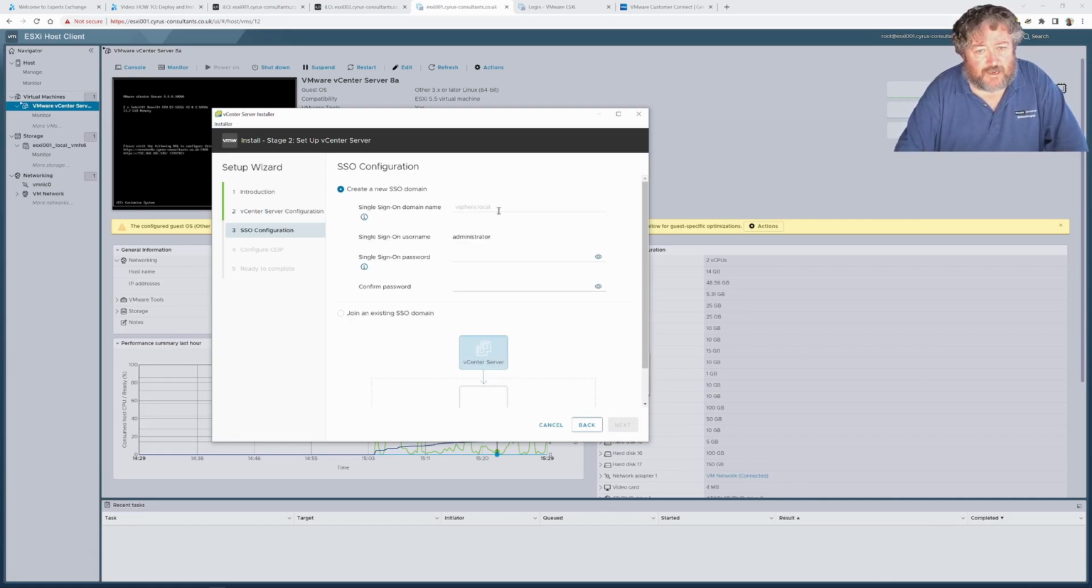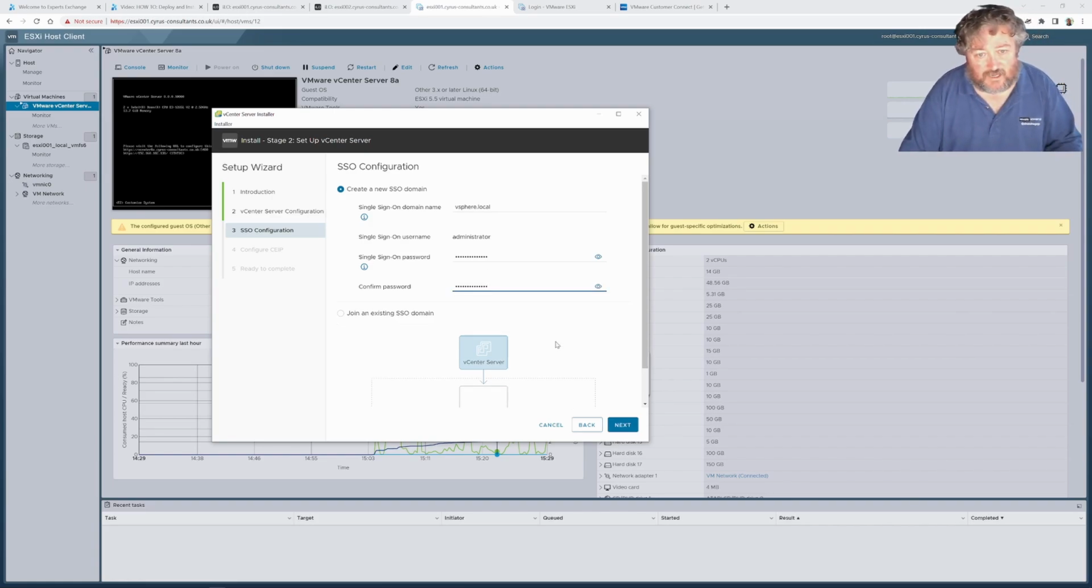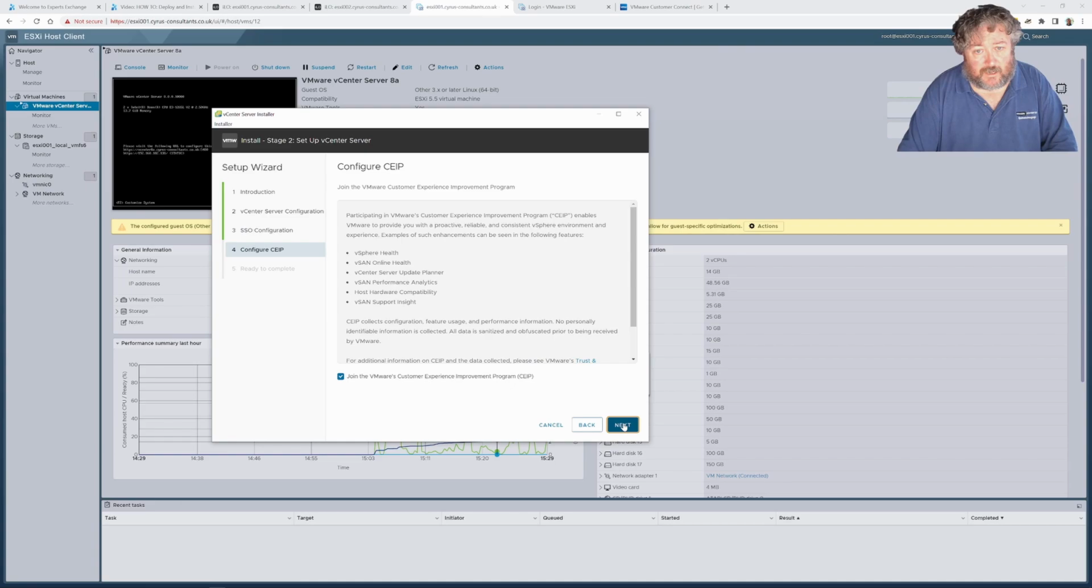Okay, so we're going to create a new SSO domain as we've done before. So we're just going to say vsphere.local. We're going to stick with the defaults, and single sign-on password. And again, make sure you write this down, although they have made it easier these days to reset it. So we're going to click next.